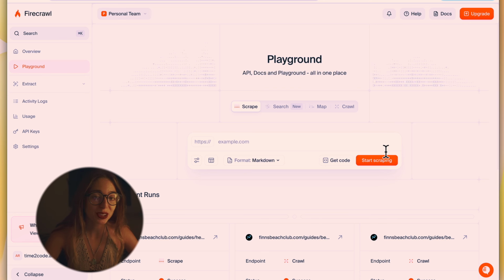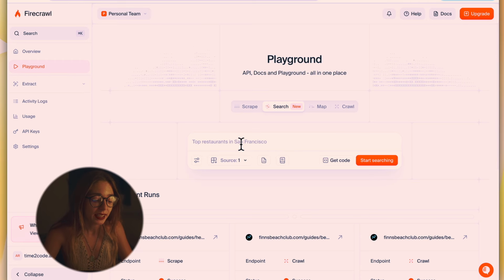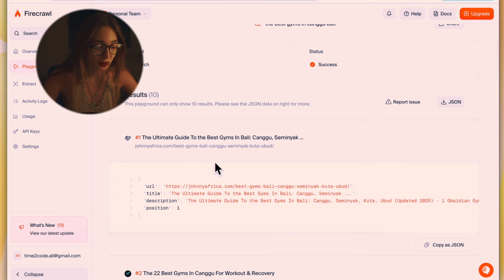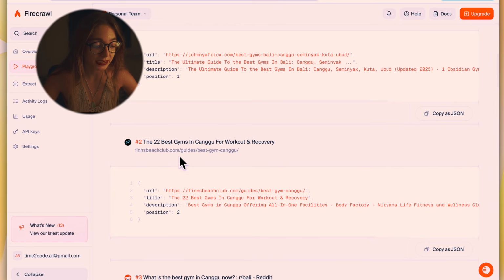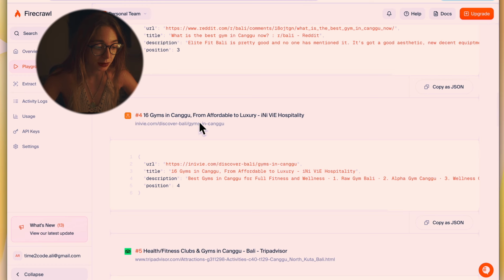Let's come here to the playground and test how it works first. If we go to search, which is the first one that we are going to start using, we are going to say the best gyms in Canggu, Bali, and let's see what it shows us. It's going to show us all of these results: the ultimate guide to the best gyms in Bali, the 22 best gyms in Canggu, what is the best gym in Canggu, 16 gyms in Canggu.